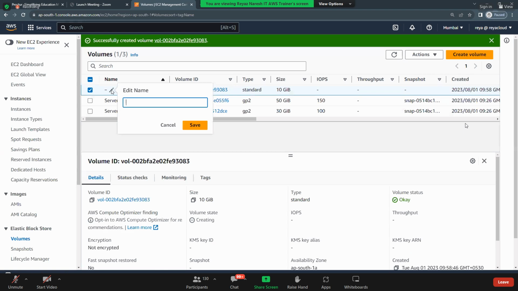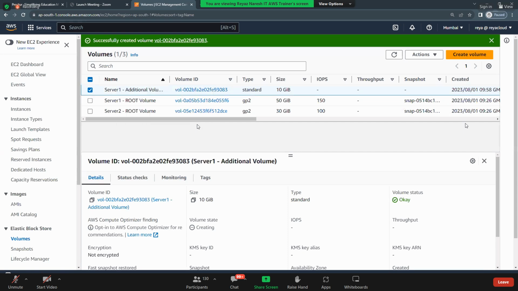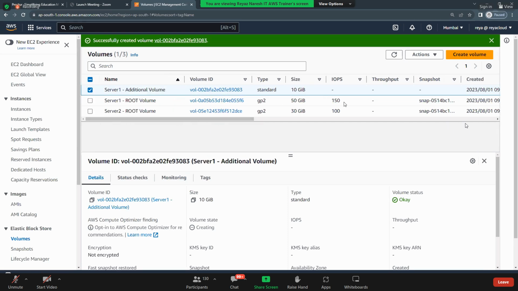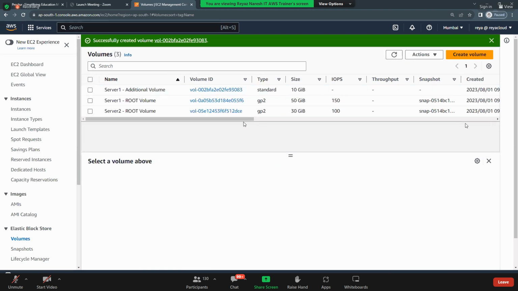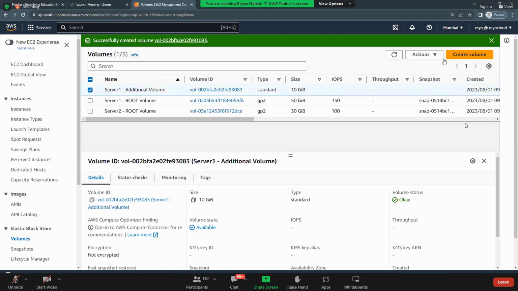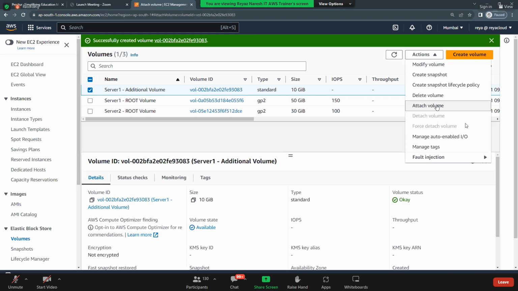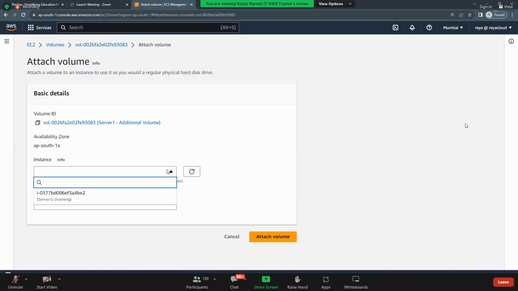So should I go and write? This is server 1 additional volume. Okay, refresh. Should I go and attach it now? Select it and then attach volume. To which EC2 instance? And now I am able to see server 1.